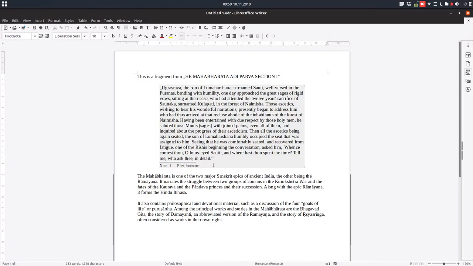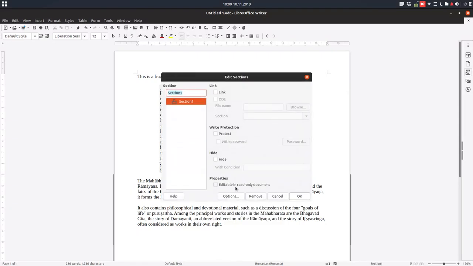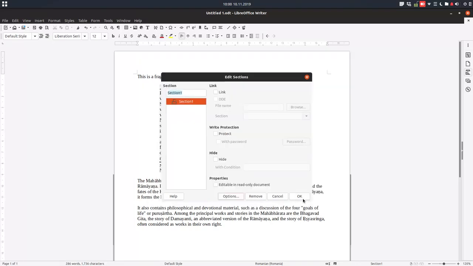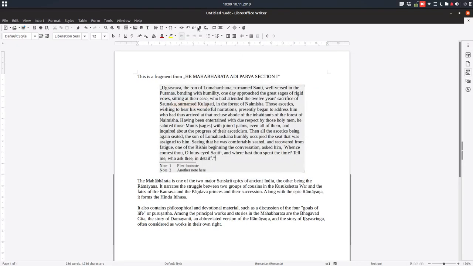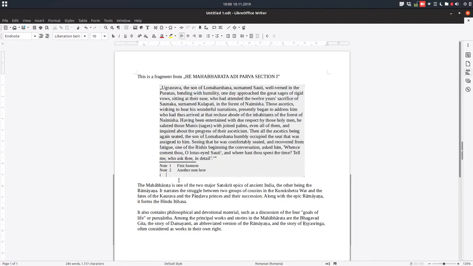Let's correct this. Okay, so let's see more what we can do. Let's insert another footnote and let's see. We have endnotes, the same as footnotes. We can collect them at the end of the section. Let's insert one in order to see. Let's insert here not a bookmark, sorry, an endnote. So I have here an endnote.